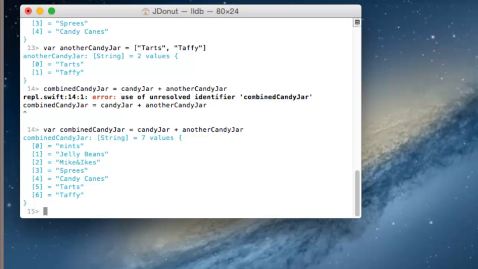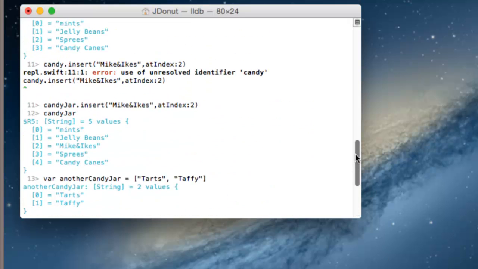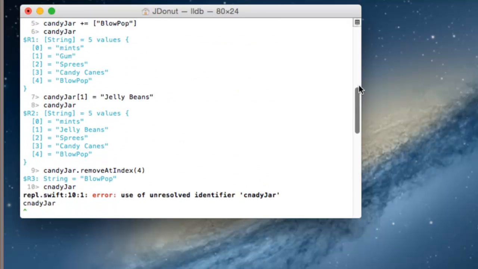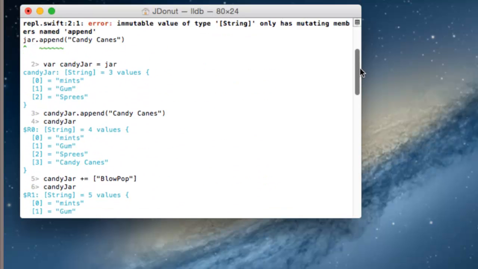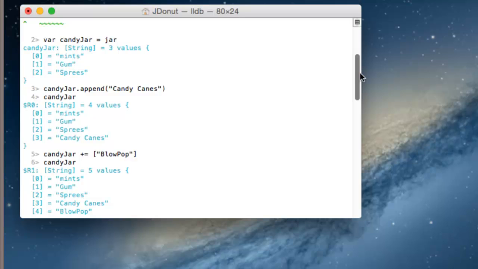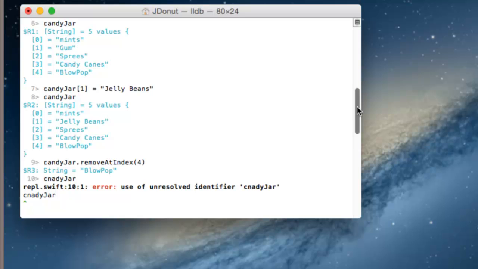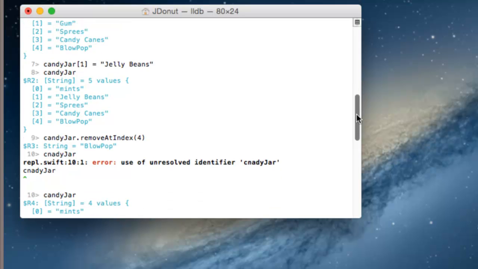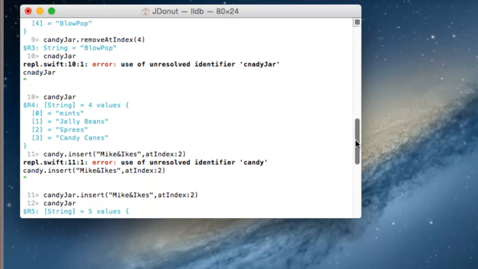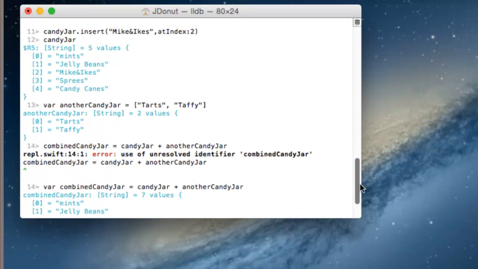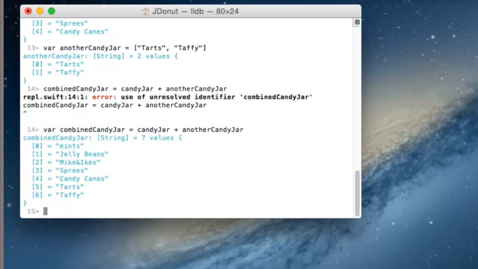All right, so that kind of wraps up the arrays. The arrays, again, are very easy to manipulate. It's a collection of all the stuff that's the same type. We talked about how to add new elements after you create it, how to remove elements, how to put elements at specific points, how to remove elements at specific points, and how to combine them. So now we're going to move on to dictionaries.